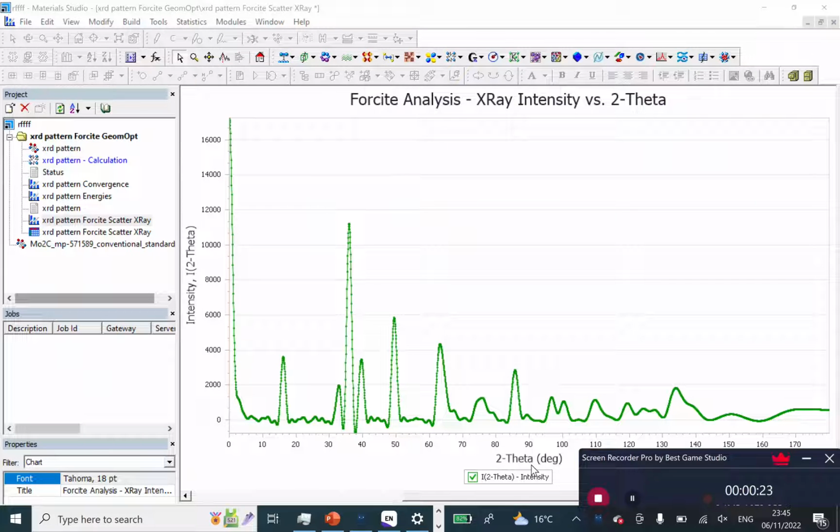So I will choose a sample material. You can choose any material. I will just give you a simple demonstration, but you can use a better force field, cutoff distance and other parameters to get more accurate values for the XRD pattern.